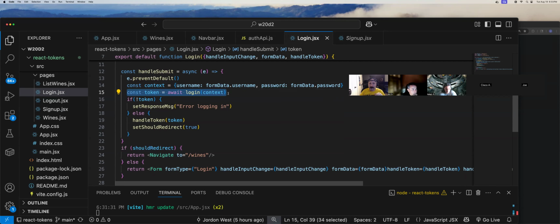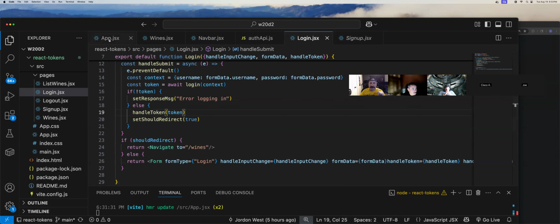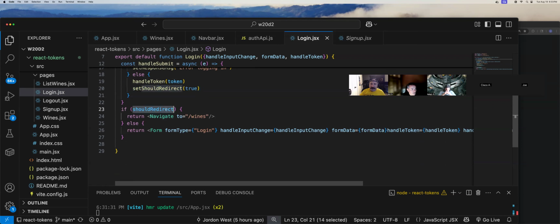It then awaits a token once it logs in. If we don't get a token, we error out. If we do get a token, we set the token in state. That is done at the app.jsx level. Everything knows that the token exists because the token is saved in state. We can redirect. That's fine. That's cute. We don't need to worry too much about that.